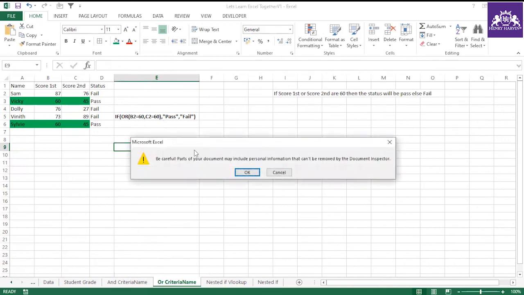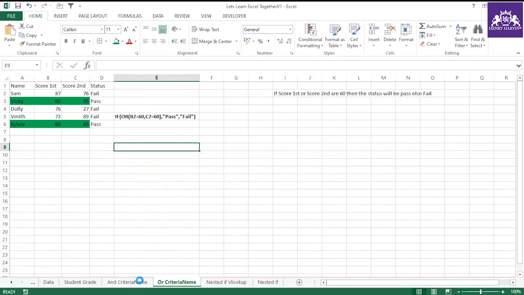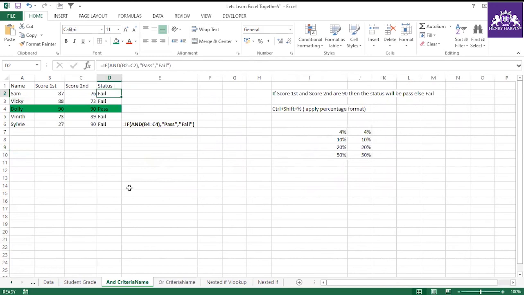Actually it makes sense. Now let me go to AND criteria to revisit the function. Understand that if score first and score second are 90, we are telling AND criteria, actually 90, if these two are matching. So you can see, if you read this formula and press F9, it is telling true.